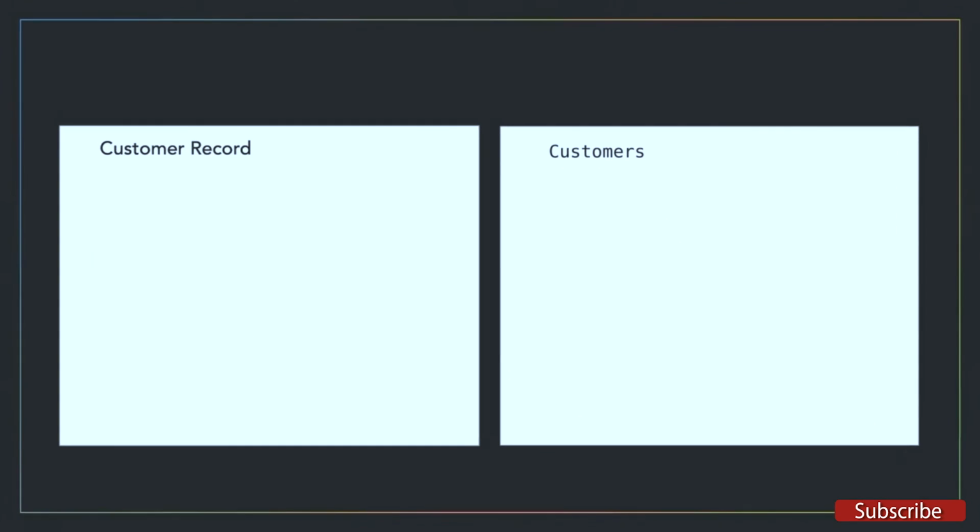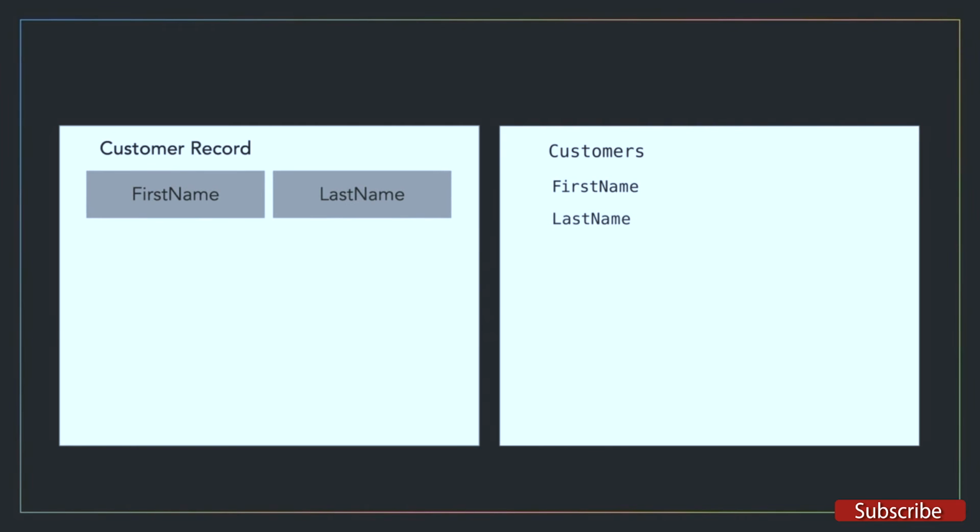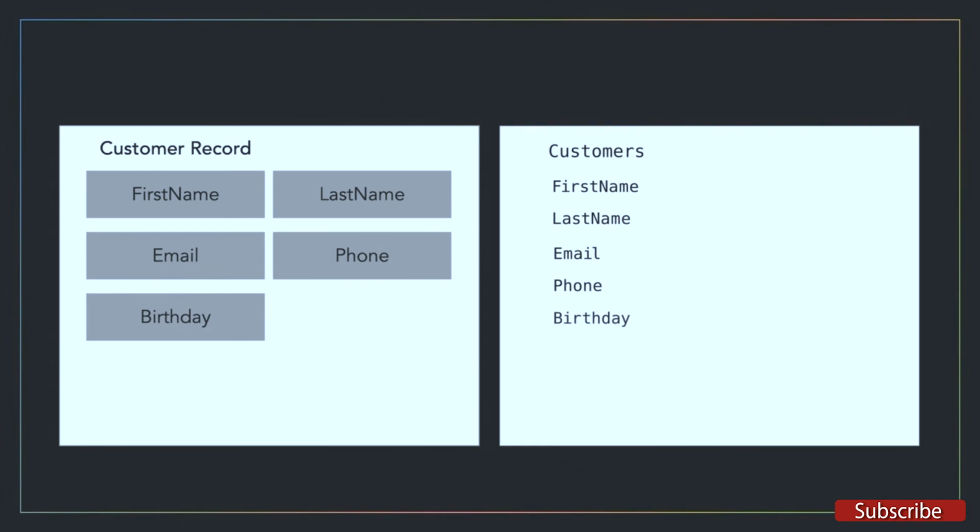Let's start by building the customers table. To do that, think about an individual customer record, like we might keep on a note card or contact card. What information will be there? Customers have a name, and in order to personalize cards and messages without sounding like a robot, and because it is a good practice, let's use the first name field and the last name field. Let's add the email address, a phone number, and the birthday.